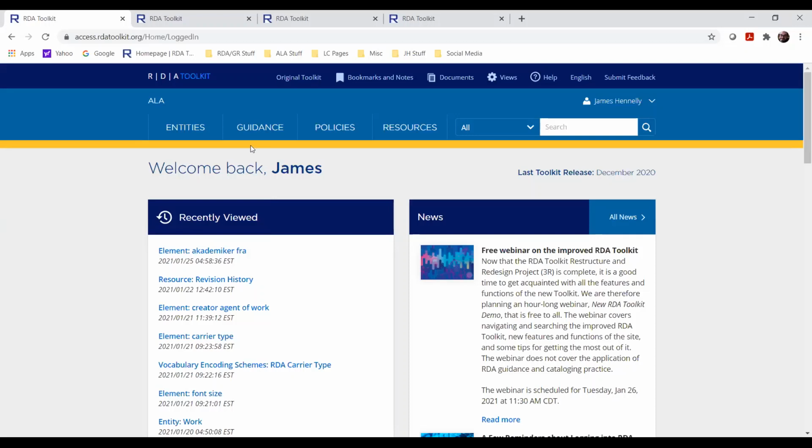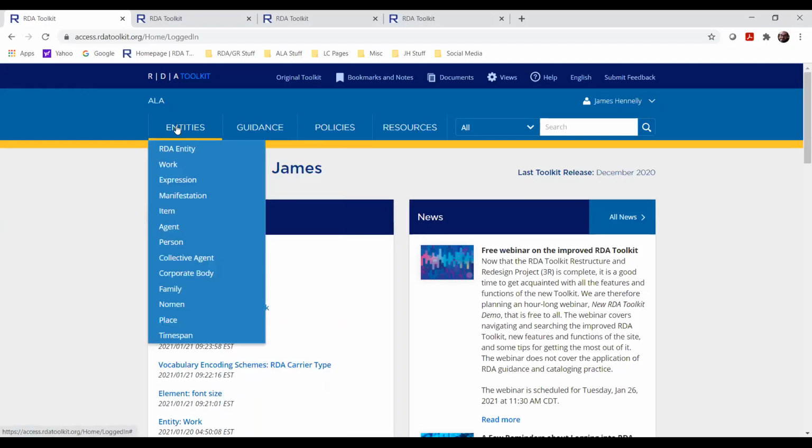Okay. Most of the instructions are organized around the entities. And here you can see the entities. They're in what we call LRM, Library Reference Model order. They're not in alphabetical order, so they go from the high-level RDA entity to work, expression, manifestation, item, agent, person, collective agent, etc.